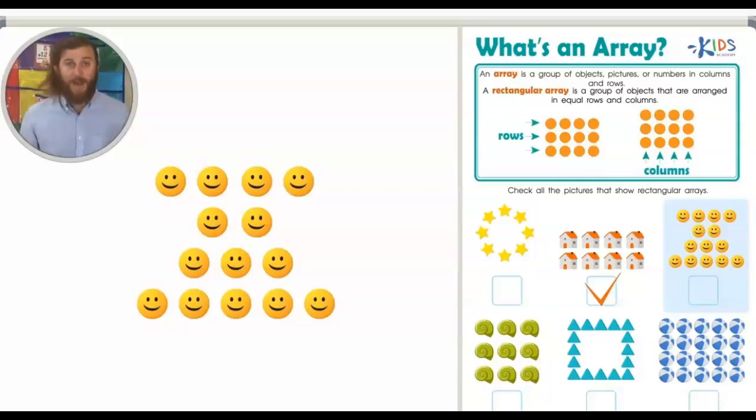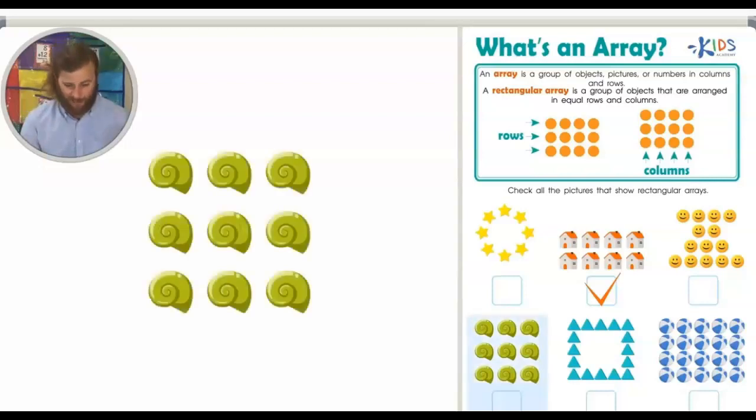Meaning for this to be an array, there would have to be 4 smiley faces in each row. And there's not. So this isn't an array. Let's move on to the next picture.